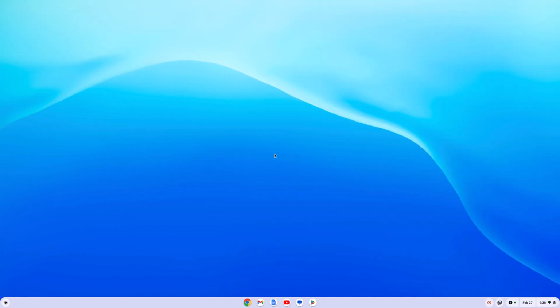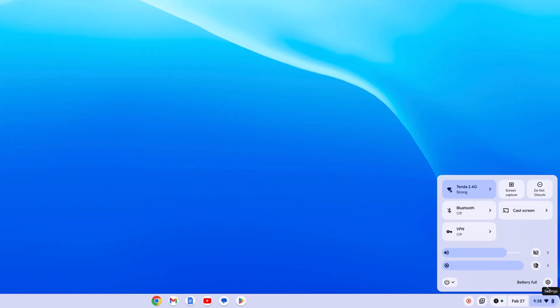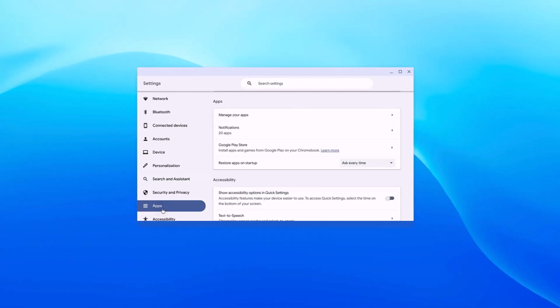To remove Google Play Store support from your Chromebook, simply open the Settings application. For that, you can simply click on this Quick Access menu. Here, click on this gear icon to open the Settings page. Here, click on the Apps option and look for Google Play Store.